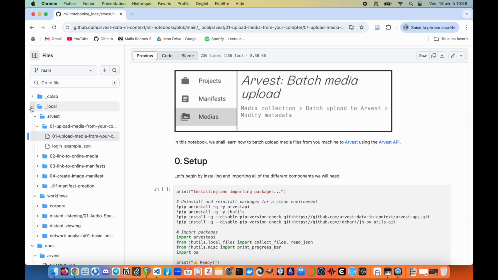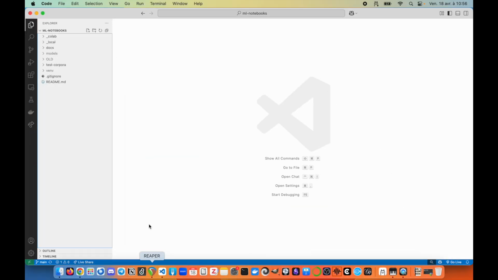So that's how to find what you need. I've already gone ahead and cloned this repo on my computer, and I've got it open in VS Code here. If you want to go through how you can do that, then you can go back to the introductory video of this API part of the Arvest tutorials.